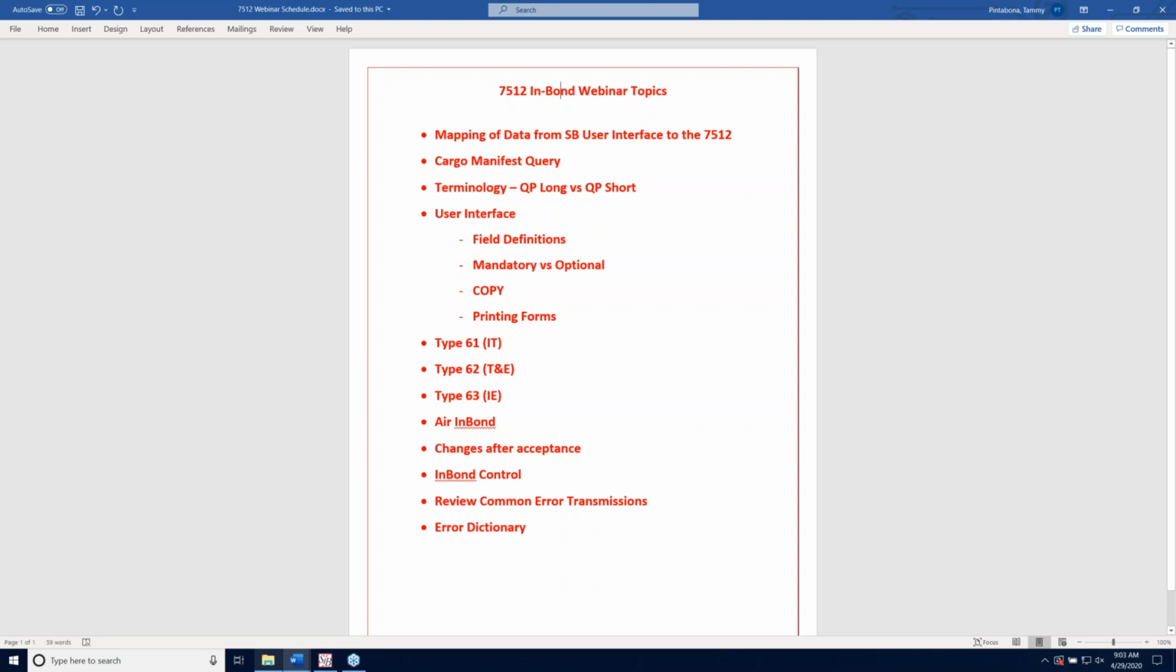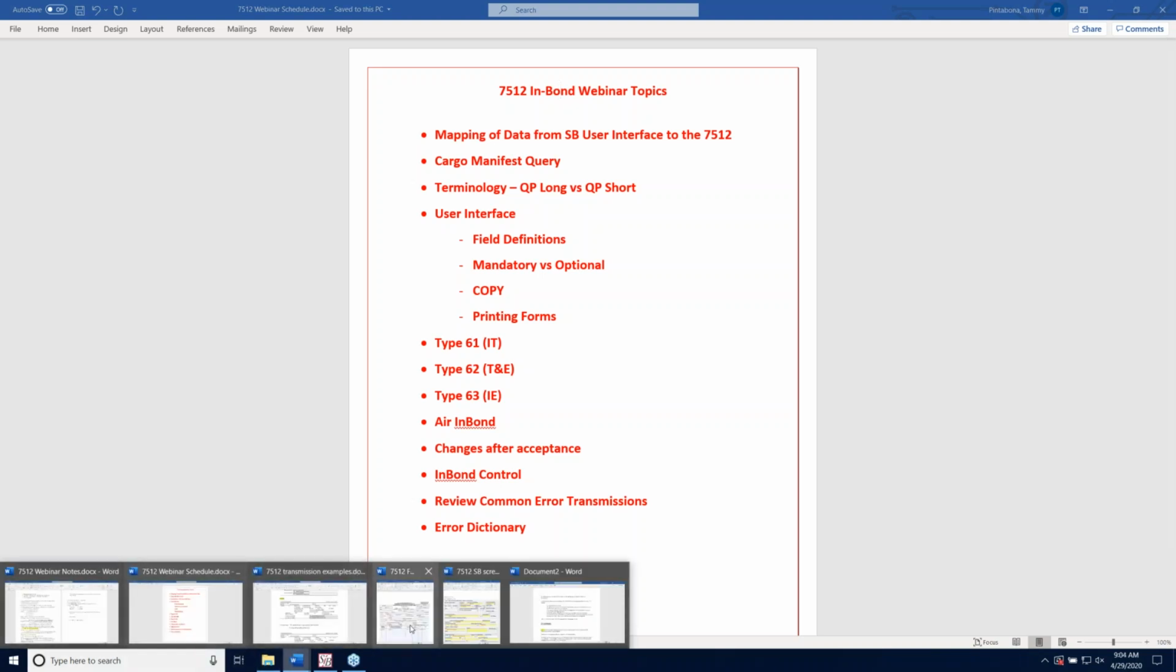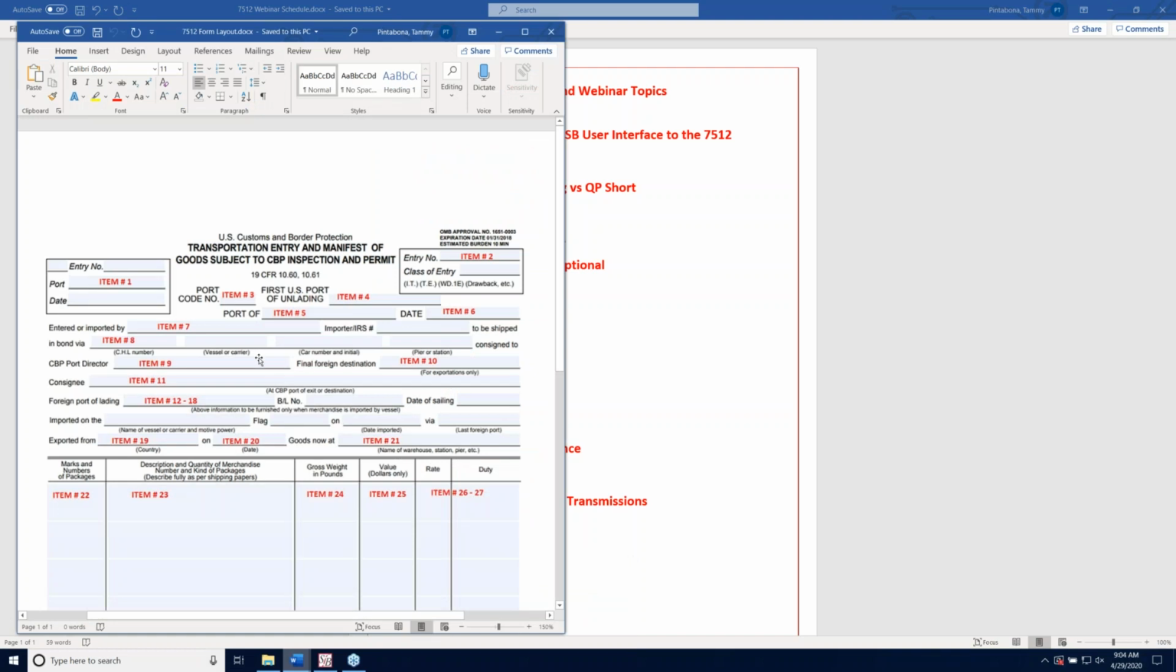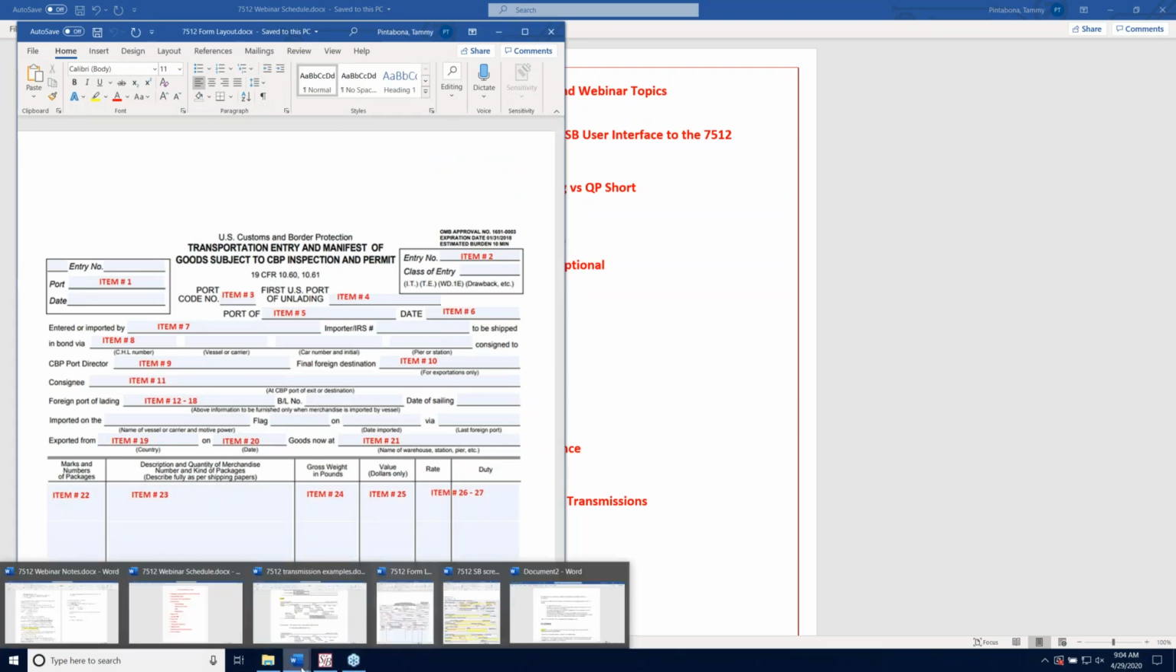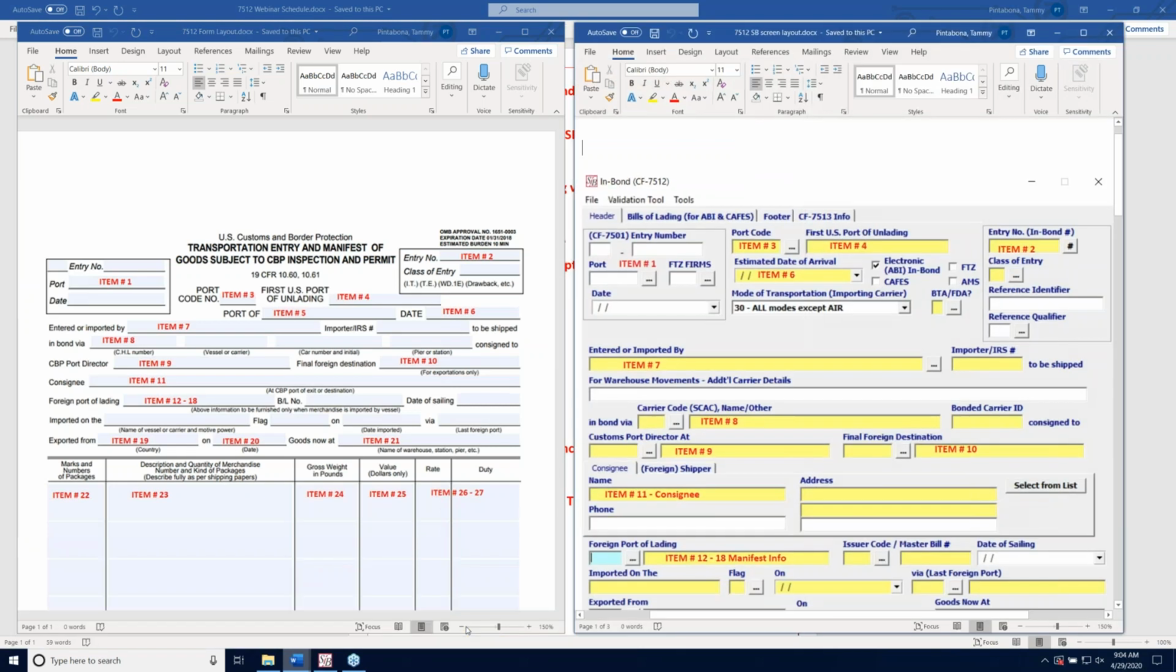The first thing I want to show you is I created some mapping documents that I thought may be of assistance. Okay, so what I've done is I've taken the actual 7512, and then I've taken the user interface. And you'll see that I did some mapping, and our user interface in SmartBorder for the 7512 actually mimics the 7512 document from CBP. So what I've done here, you'll see like item 1 is the field here on the 7512, and here it is on the user interface, and so on.